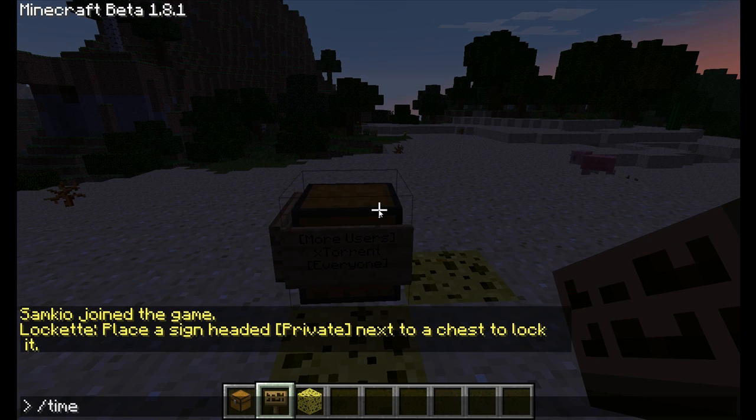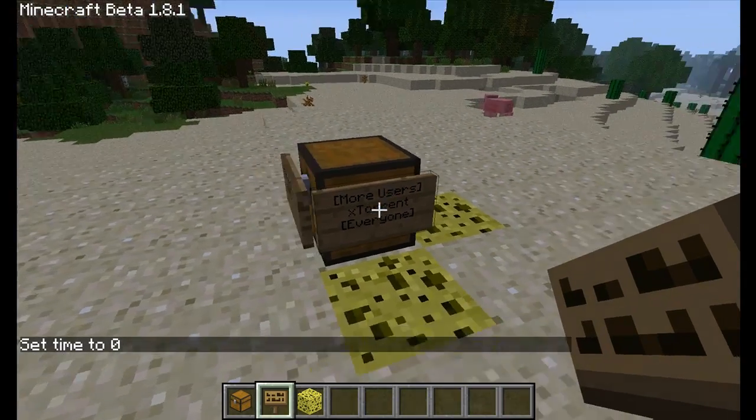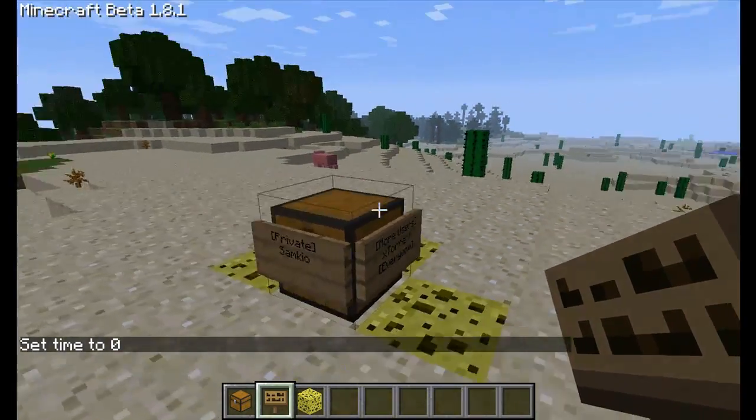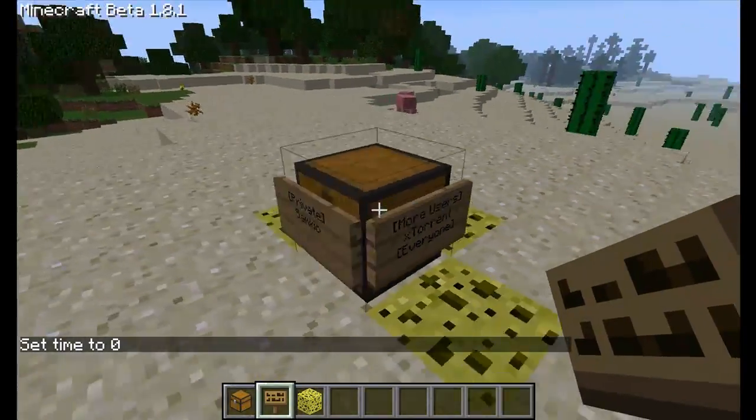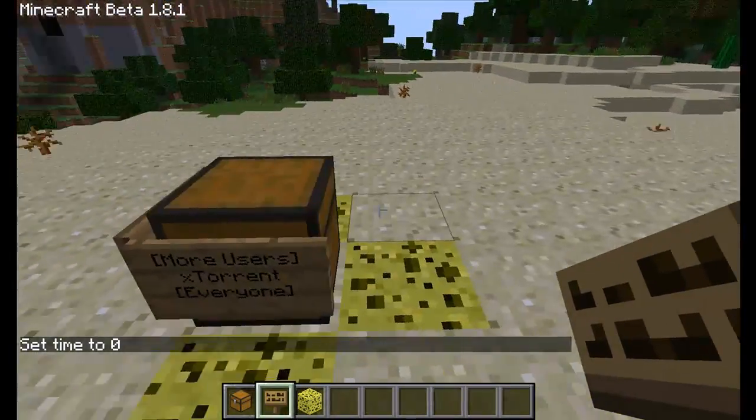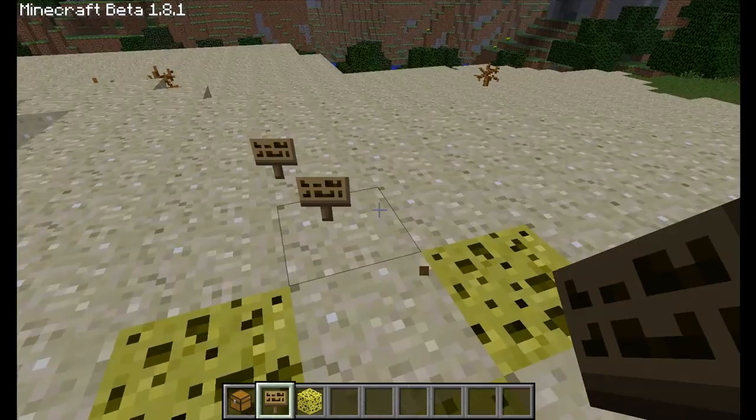So let's just do it, and there we go. More users, xtorrent, and everyone. So now everyone can basically use this chest. Okay, so that's how chests work.